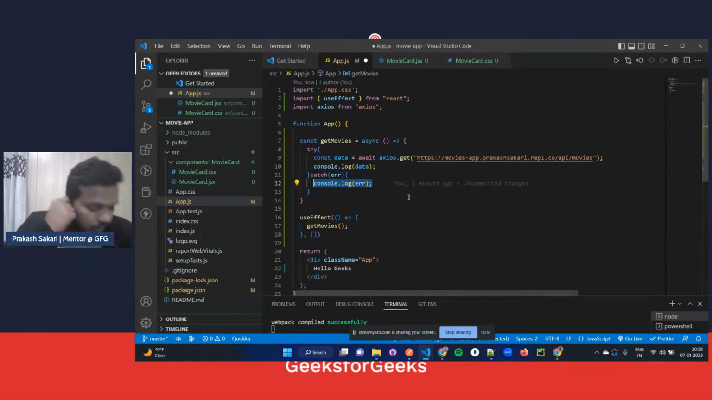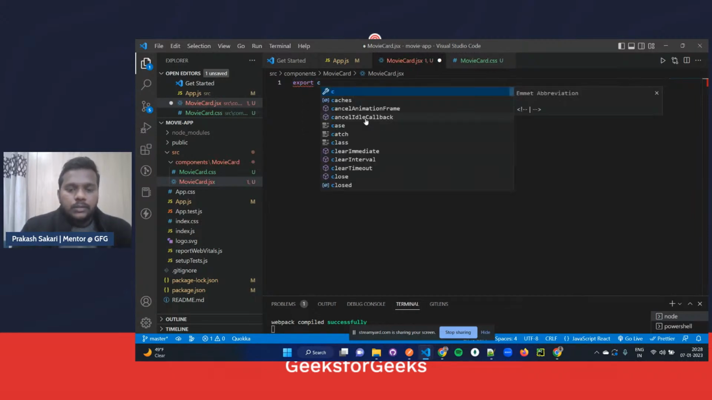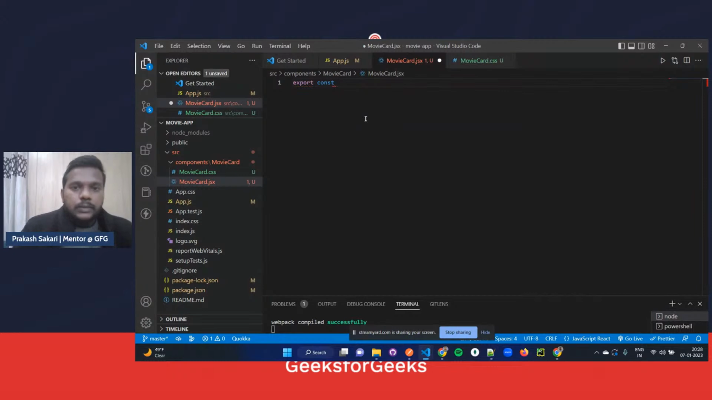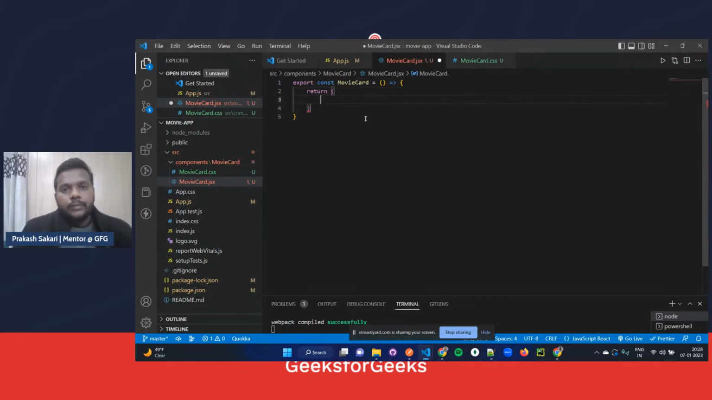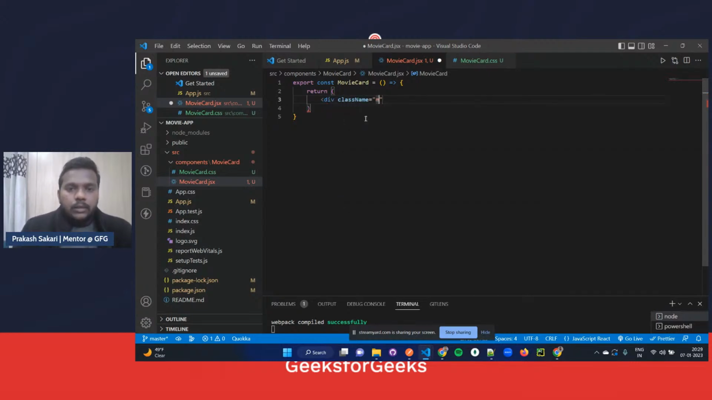Okay, great. Cool. So let's create a movie card. To create a movie card, it's quite simple. I'm just going to say export const and create something called MovieCard. I'm just creating an arrow function right now. I'm just going to write return, and it's going to return a movie card, right? First I'll create a container. I'll give it a class name, let's say card container.